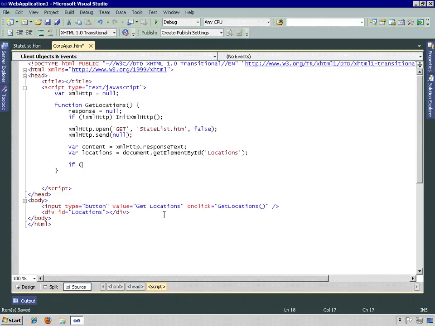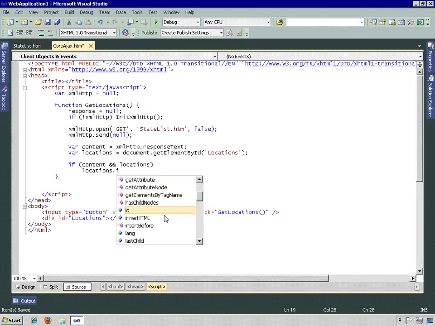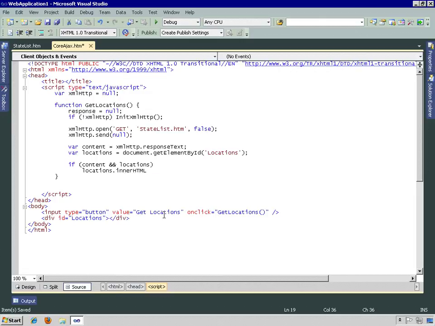So as a check, I make sure that content and locations exist. And if so, I'm going to update that locations and set the innerHTML property to that content, because remember, that stateless page is going to return to the client browser some well-formed HTML code. All right, so that's the getLocations function that executes when the user clicks on that button.